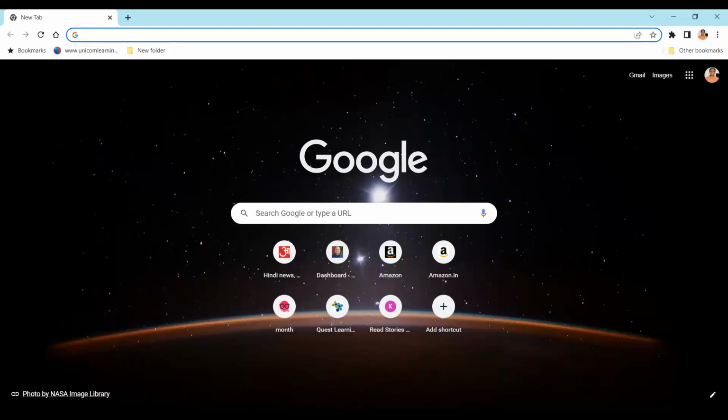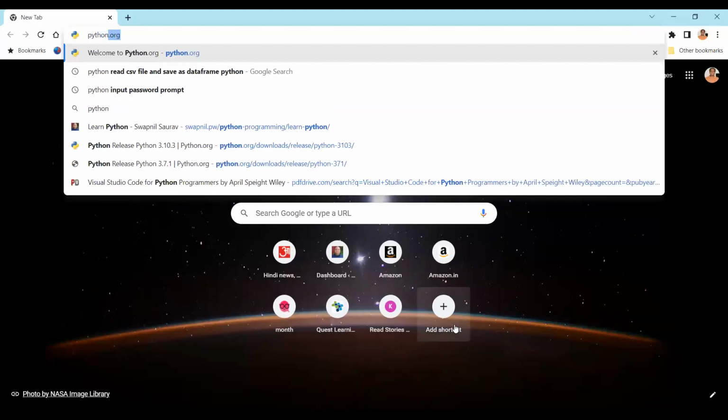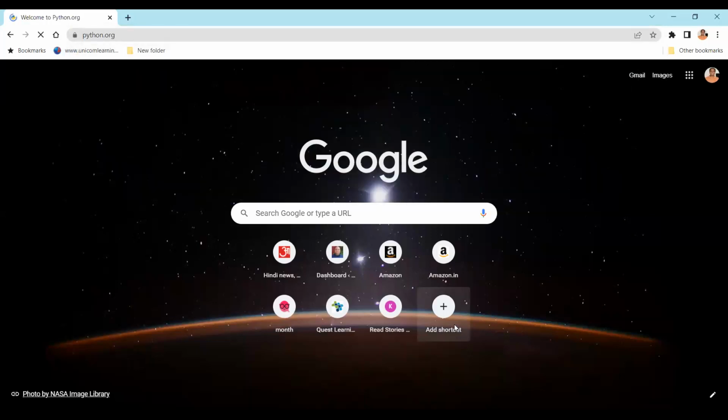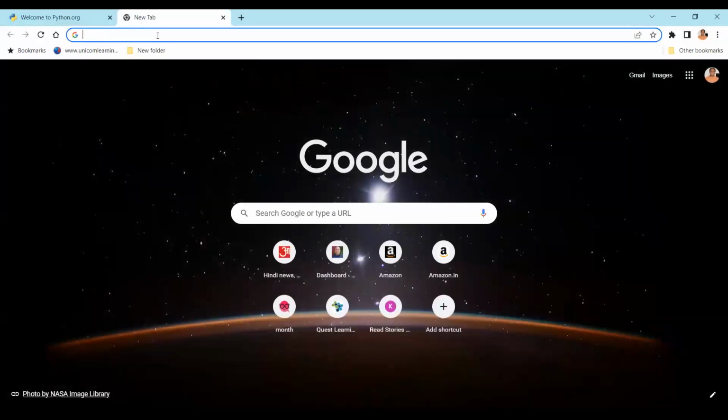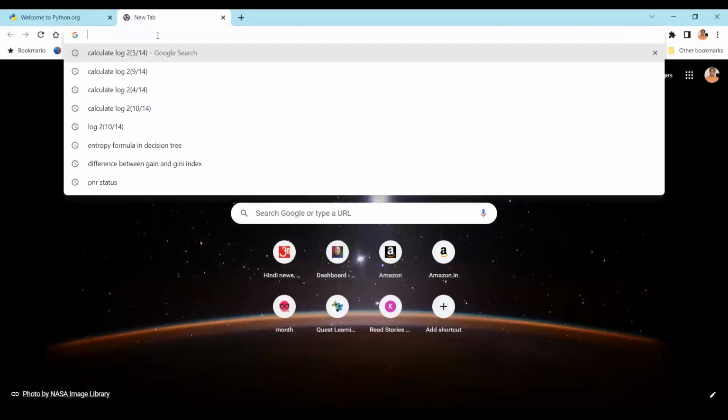So first thing you have to download Python and install. This is the Python homepage, python.org. Initially, if you do not want to install any software, we can even do programming in Google Colab. If you are using Google Colab, you don't have to download any software.